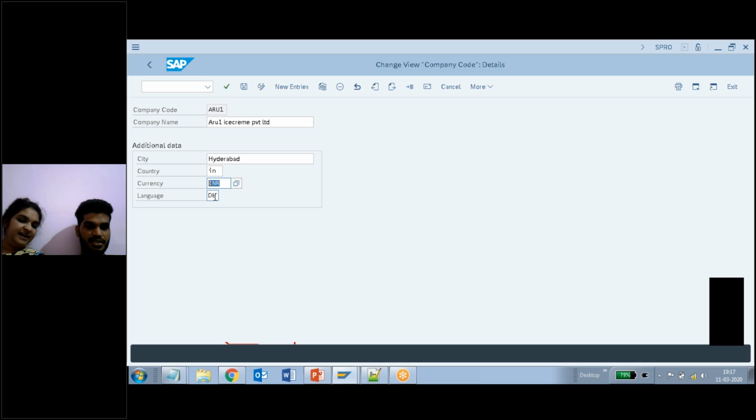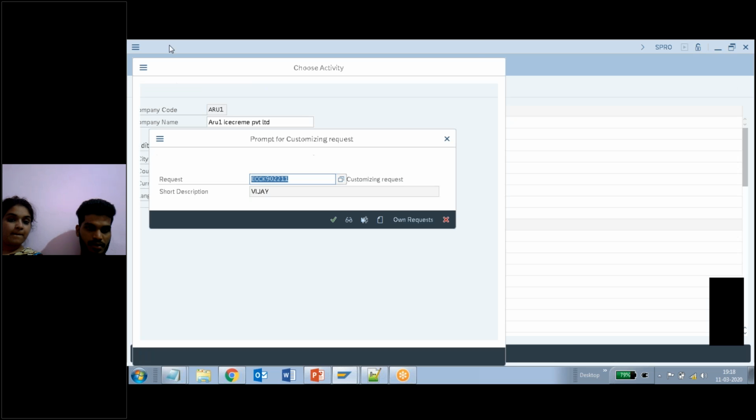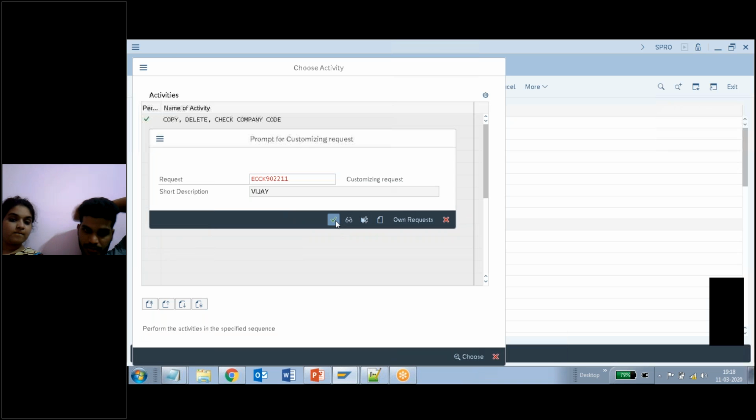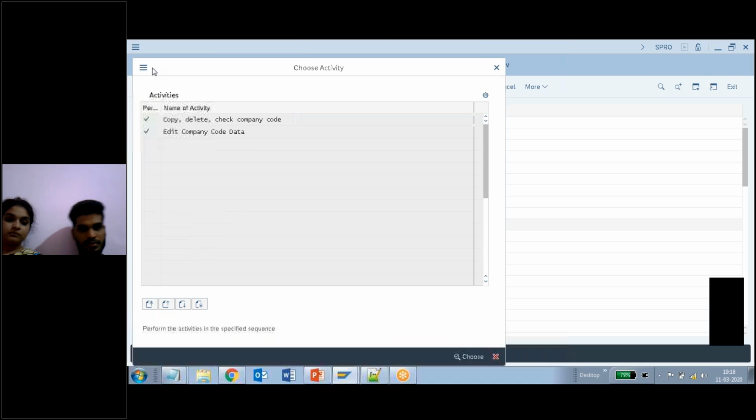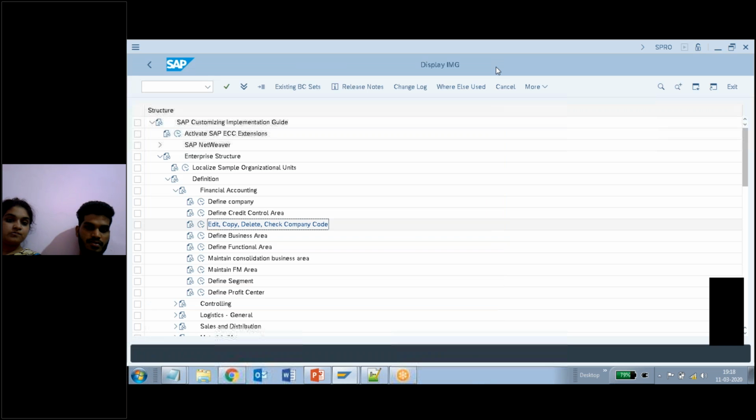By default, it changed. The language is the same, again that DE is picked up for the 1000. It is given for the 1000. So we need to change it for the language as EN as per our requirement. So just press enter and click on save. Now your company code is done. When you go back and see, both activities are done here. So now the company code is done for us.